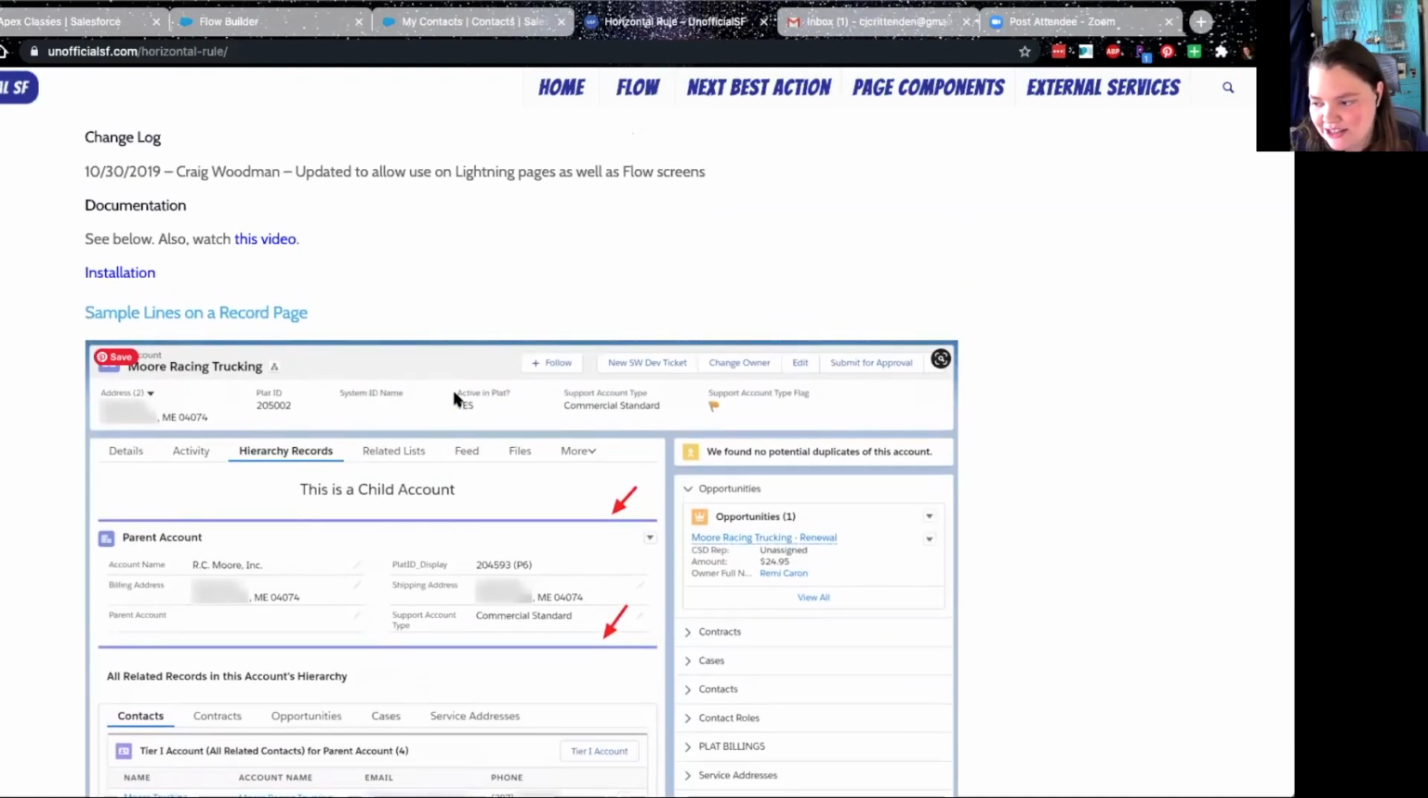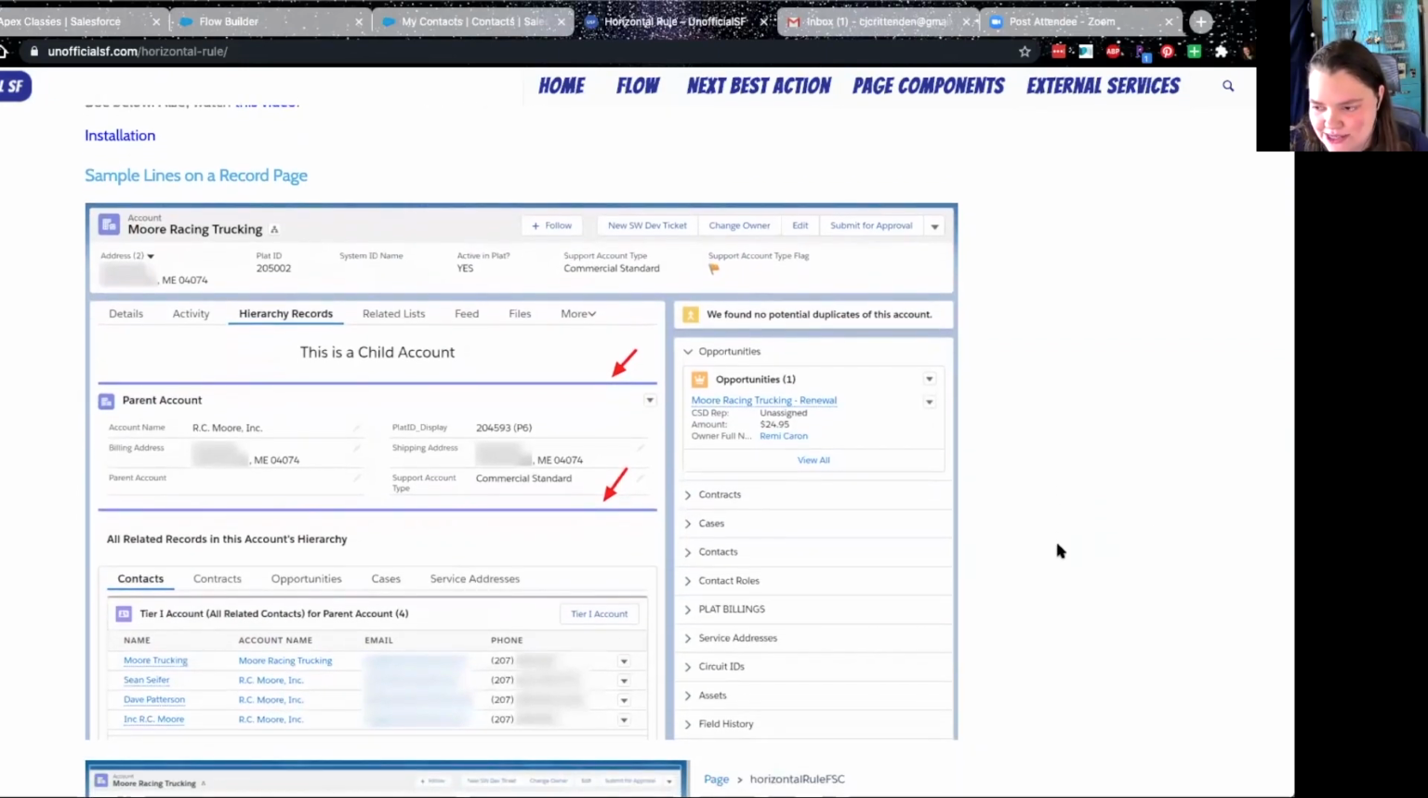I will mention this about a lot of these. If you do know a little bit about Salesforce code, a lot of these you can actually update. They're open source, so you just install it in your org and then you can modify the code. I've done that before with, oh gosh, I can't even remember what it was, but I needed to use a custom object and it was only built for standard objects. So I updated the code to pull in my custom object.